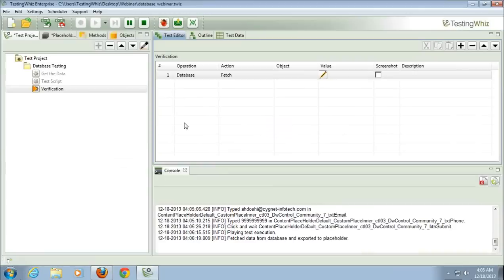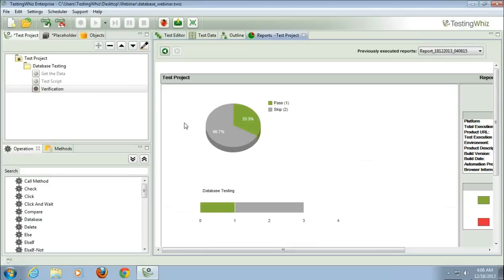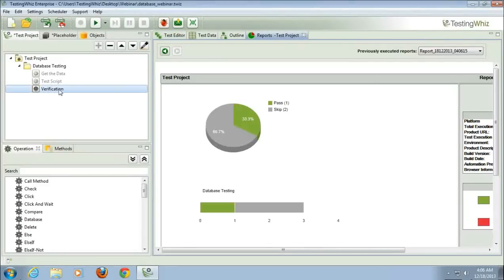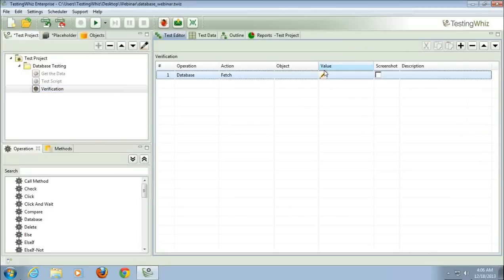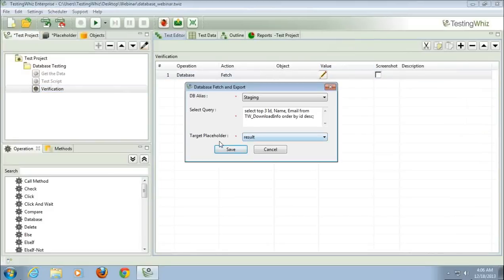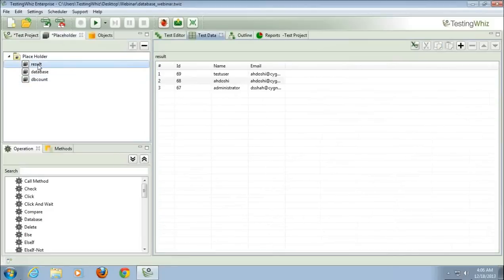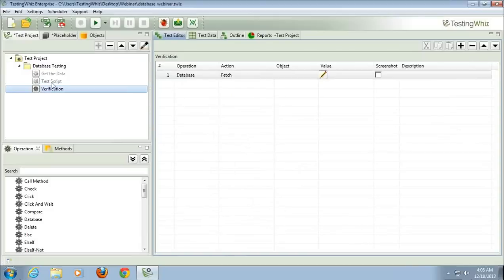So what we will do is, from the applications database itself, we will fetch the records. Okay, it says pass. One thing I want to show is it will be stored in the result placeholder. So if I go to result, here you can see that it's the same name and email IDs that we've used for performing the functionality on the real-time application. That's how we would be able to utilize the database testing concept using TestingWiz.